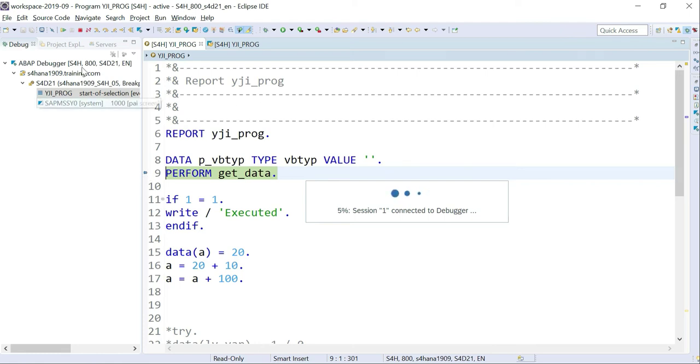So now it's in the debugging perspective. You are able to identify which perspective you are in. This is my ABAP development. This is debugging. It came from ABAP to the debugging perspective, and it stopped. So the intention is that toggle breakpoint enables a new debugging session.